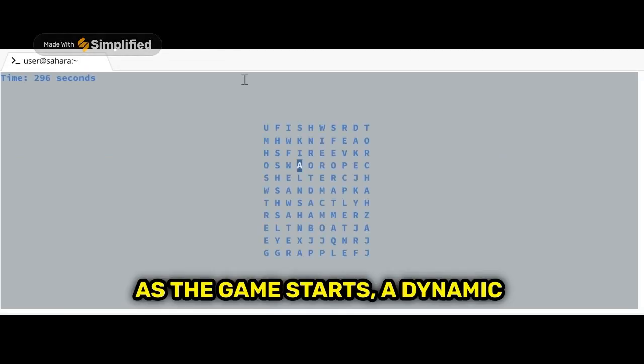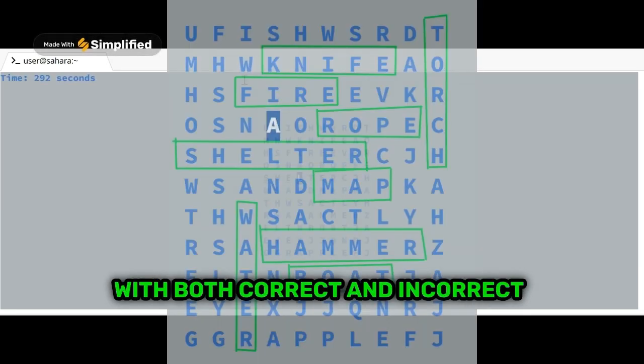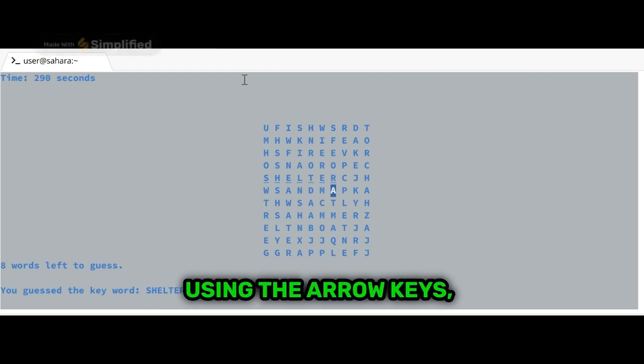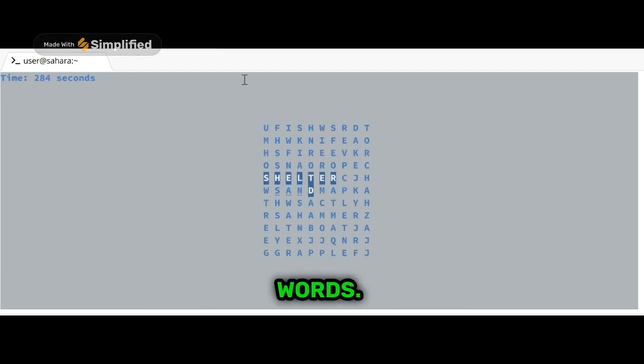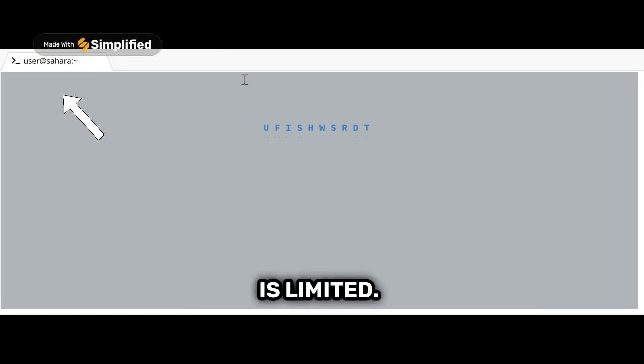As the game starts, a dynamic grid is generated, filled with both correct and incorrect words. Players navigate this grid using the arrow keys, selecting letters with a spacebar to form valid words. But be mindful, time is limited.